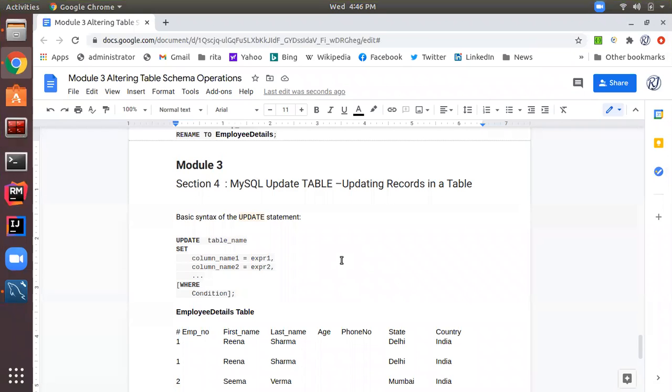Module 3, Section 4, MySQL Update Table, updating records in a table. So in this section, we will learn the update table command and how we can update records using this update command.